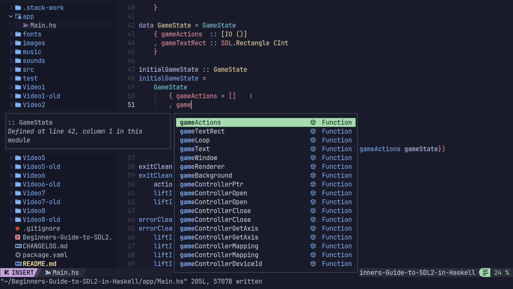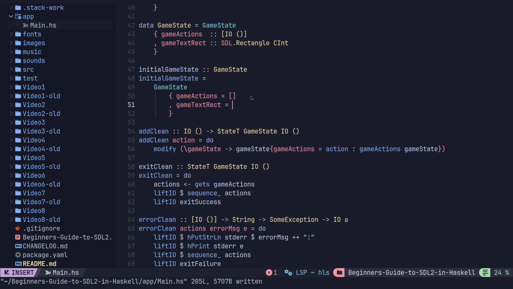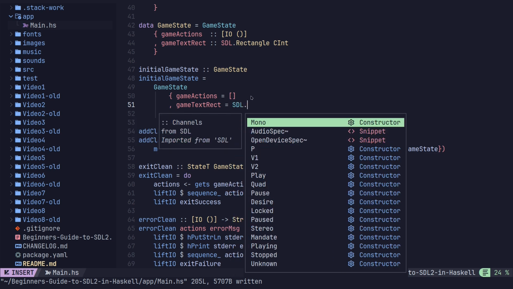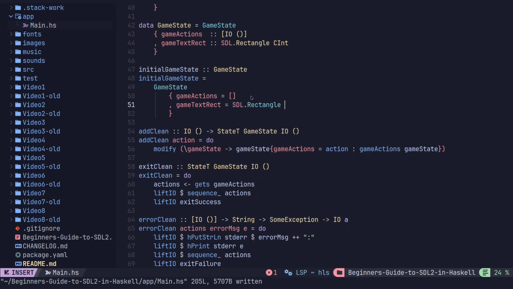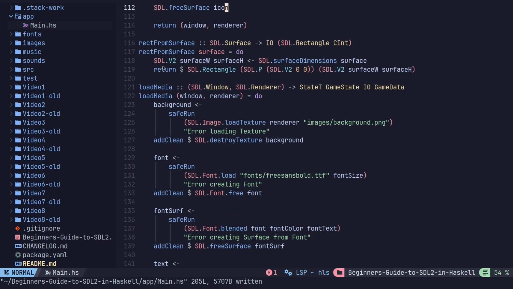So it's called game text rect. And what it is, it's an SDL rectangle, right? So the SDL rectangle constructor. And we know the first, let me just show you this rectangle again down right here, where we've created this rectangle from the surface dimensions. This is what we're looking for right here, this rectangle. Okay, so this is the constructor, SDL rectangle's constructor.